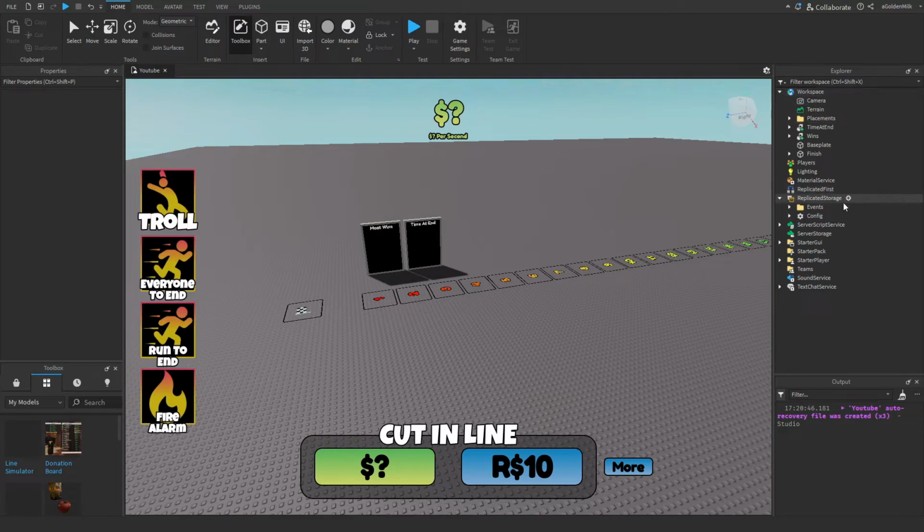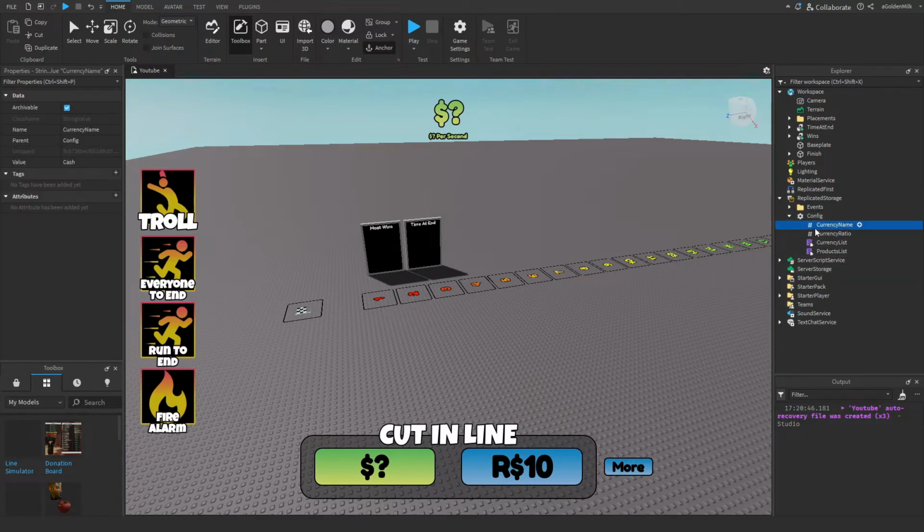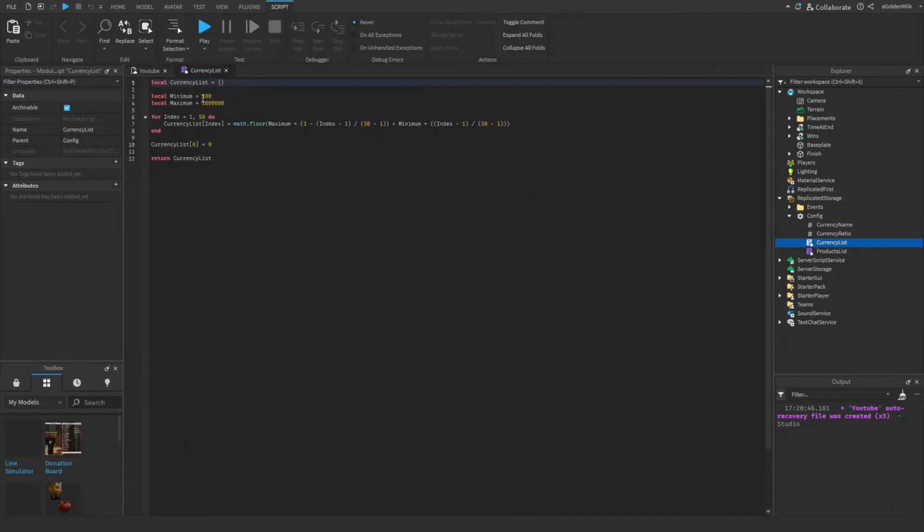Okay, now before we can test, we need to set up the game. So in replicated storage, config, with all these values, start by setting this to the currency name you chose in part 1. For this, the ratio you chose in part 1. Minimum and maximum value for the minimum and maximum value you chose in part 1.